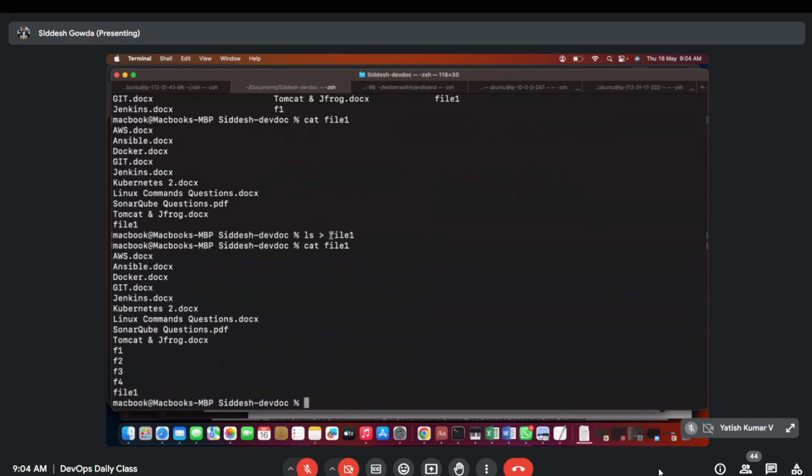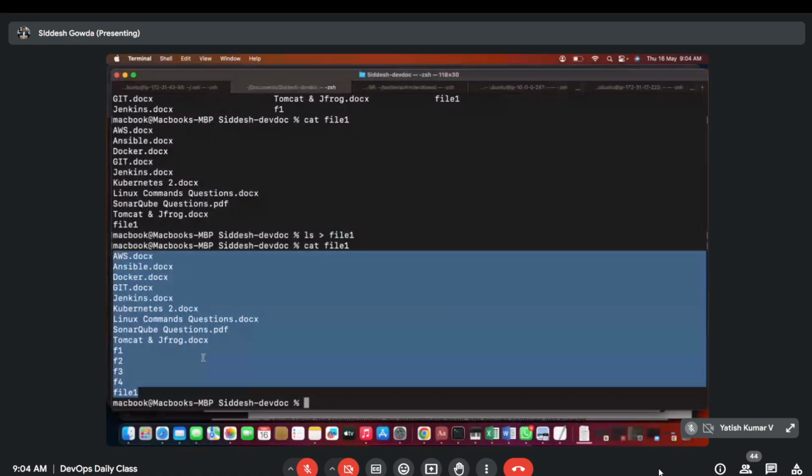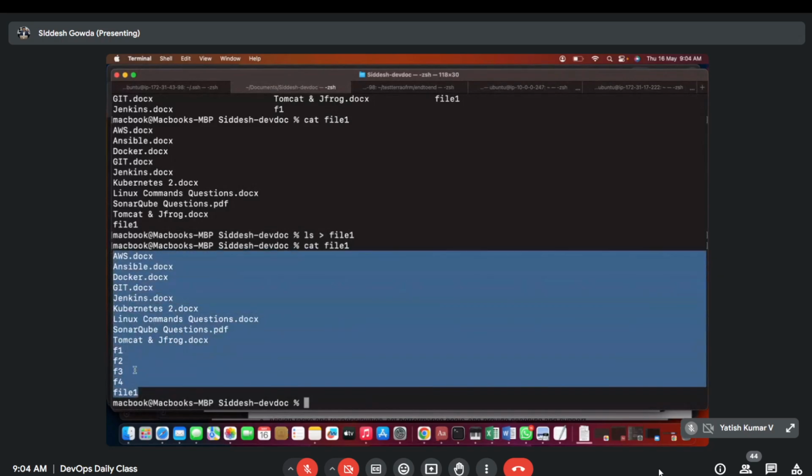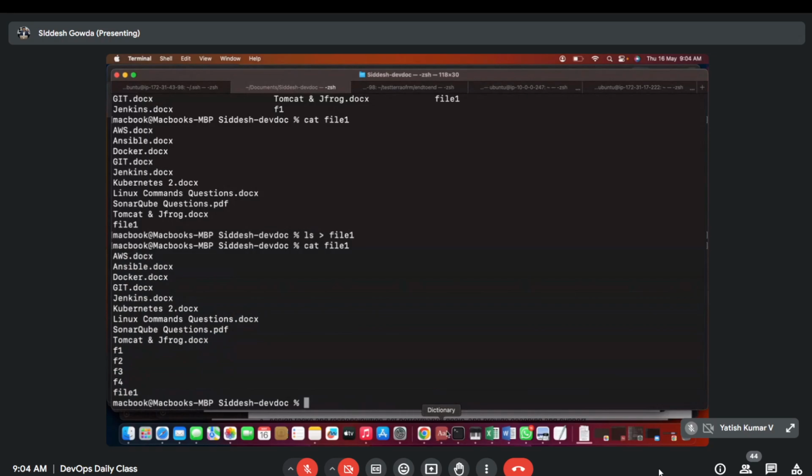If the file is not present, it will create the file and then store the data to it. If the file is present, it will replace the data. It won't append, or get added. The entire file data will be replaced. Clear with this?